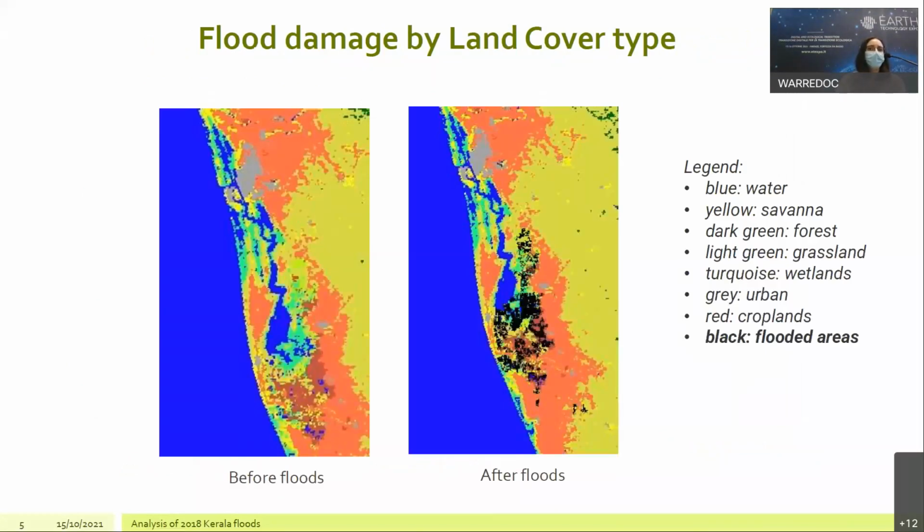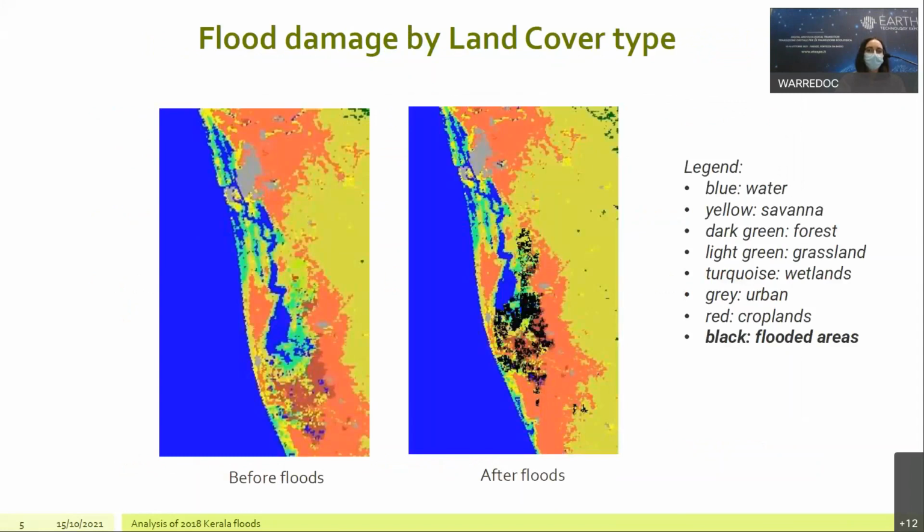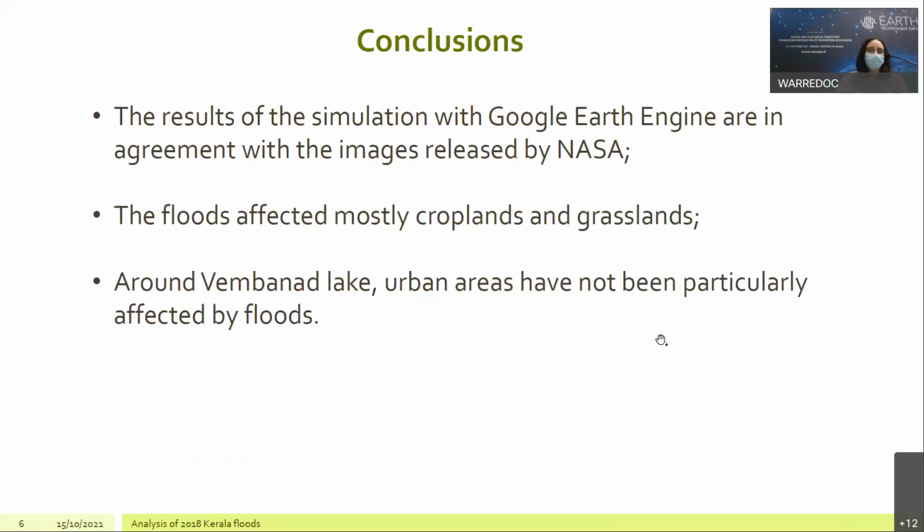This is the flood damage by land cover type, and we can see that the more affected areas were the red ones and the green ones, that are croplands and grasslands. So these are our conclusions. The results of the simulation with Google Earth Engine are in agreement with the images released by NASA. The floods affected mostly croplands and grasslands, and around Vembanad Lake, urban areas have not been particularly affected by floods. Thank you.